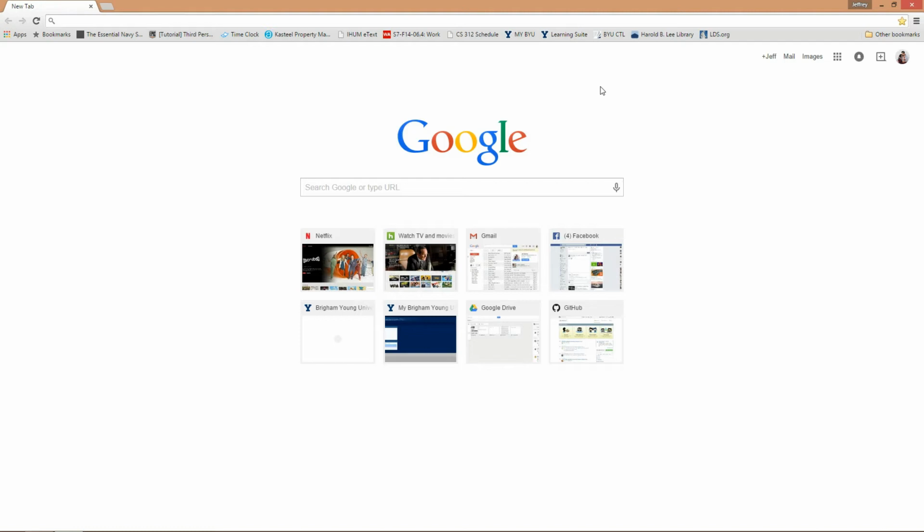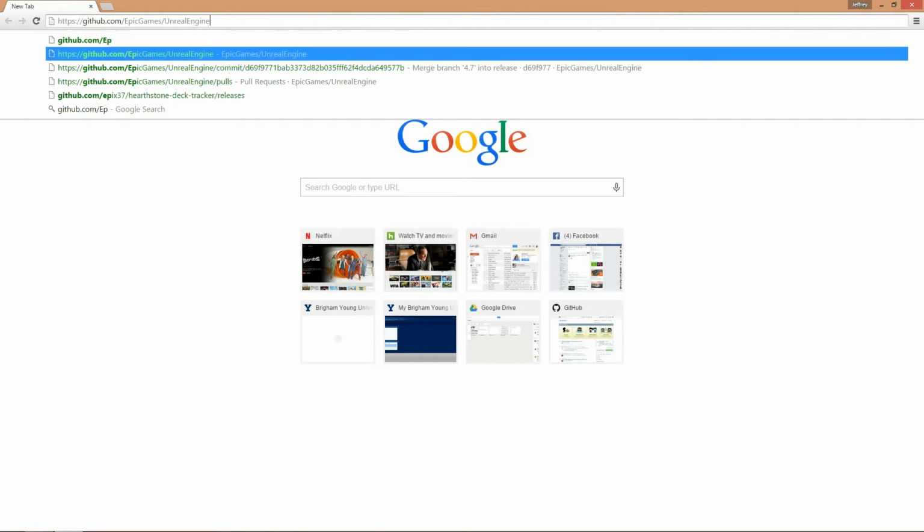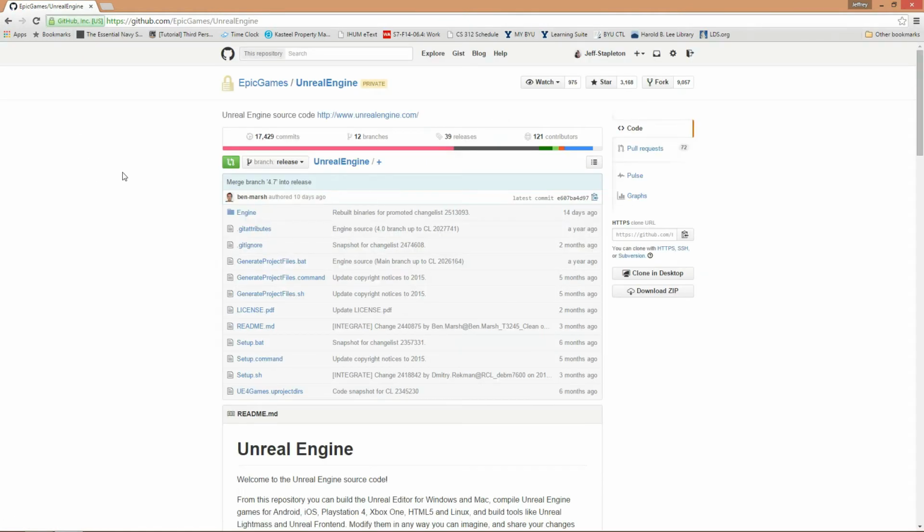Then once you're done with that, we're going to want to go to GitHub, and so you can just type in right here. I'll put the URL down in the description again for all of these things. You want to go to the Epic Games GitHub repository. And so just navigate there, and now here you can see here's the engine, and over here on the right hand side you can copy the URL for this repository.